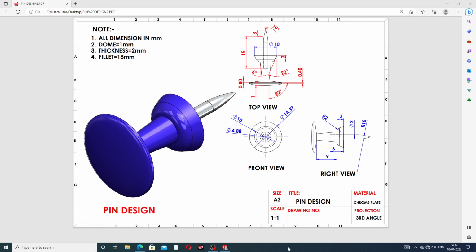Today we are going to use SolidWorks software and see how this body is designed. This is a pin design, and this pin is very useful in offices, universities, schools, and colleges. This pin is designed today, and we will discuss how this body is designed.